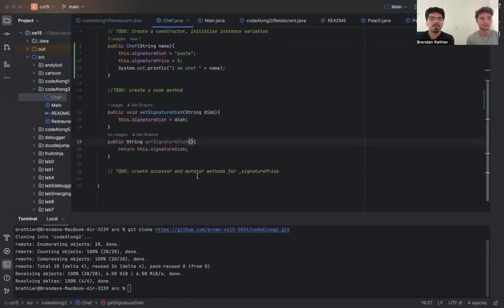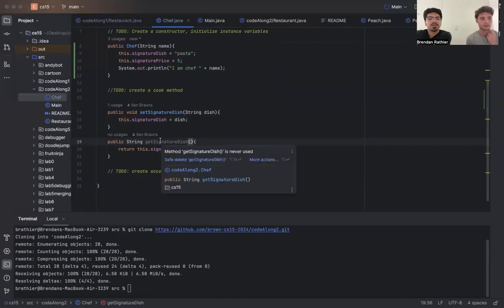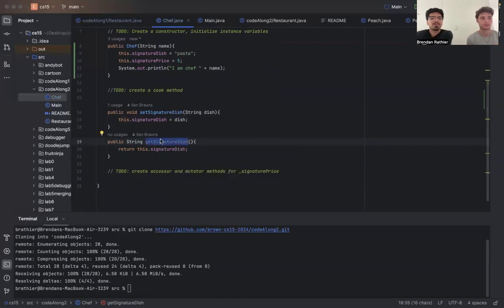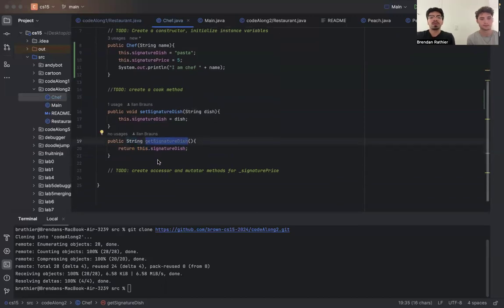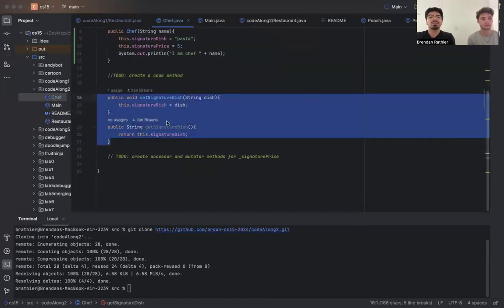We also have a getter method or an accessor method. Different from set signature dish, this method has a return type of string and it actually has no parameters. So that means that when this method is called, we don't have to pass in any information or any arguments, and it will return to us this dot signature dish. So whatever the chef's signature dish is at the time, that is the value that will get returned when you call get signature dish.